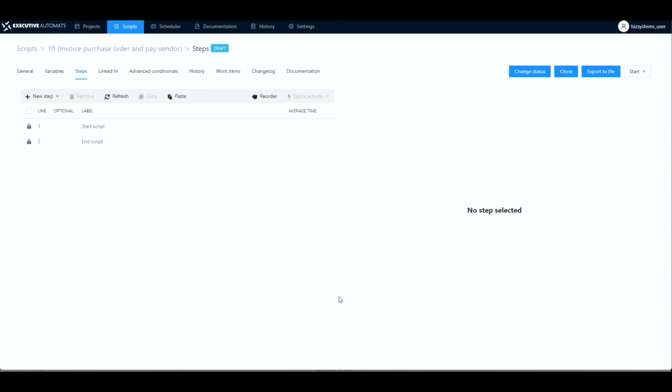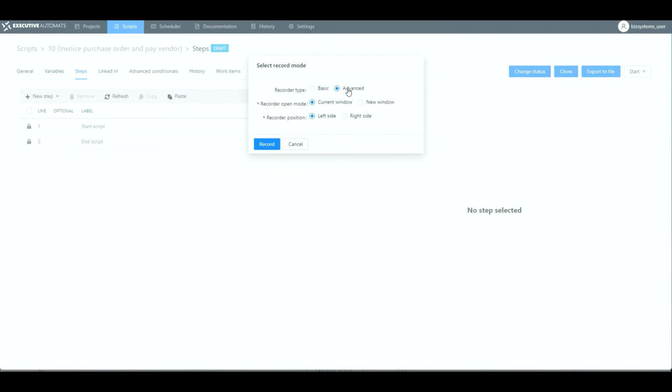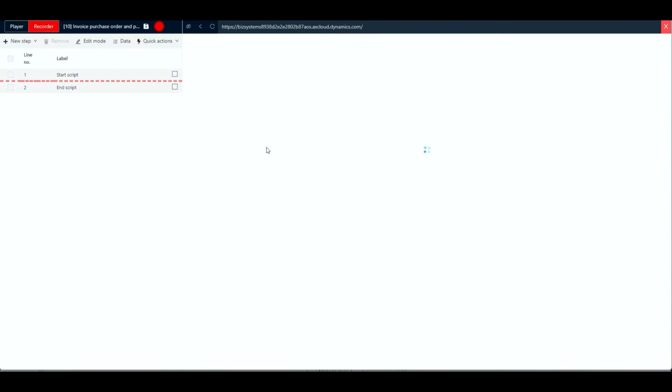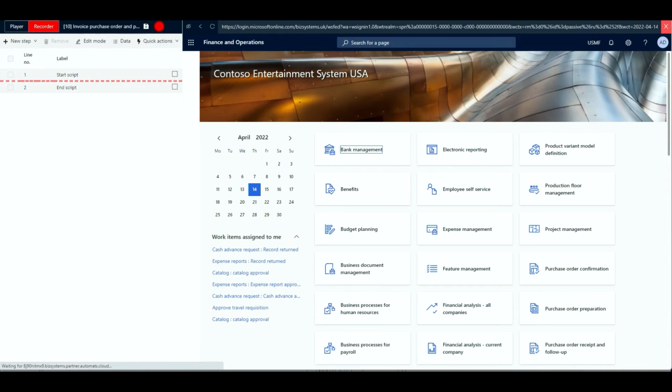Okay, so that's our new script. So let's start our recording. We'll record it in advanced mode in the current window on the left hand side. So once our application loads, we can start recording the script. Okay, that's our application loaded. Let's click record.